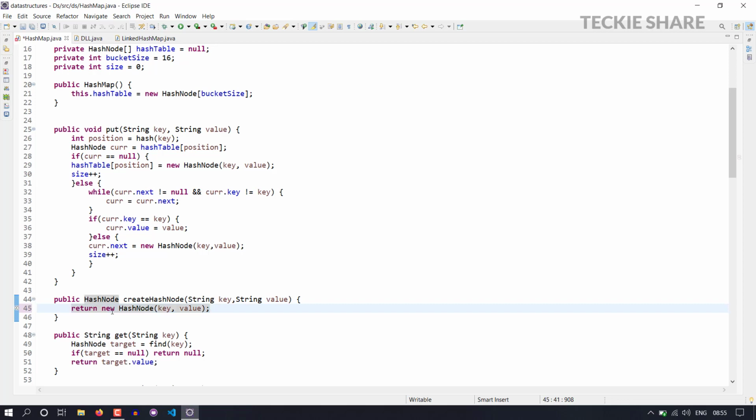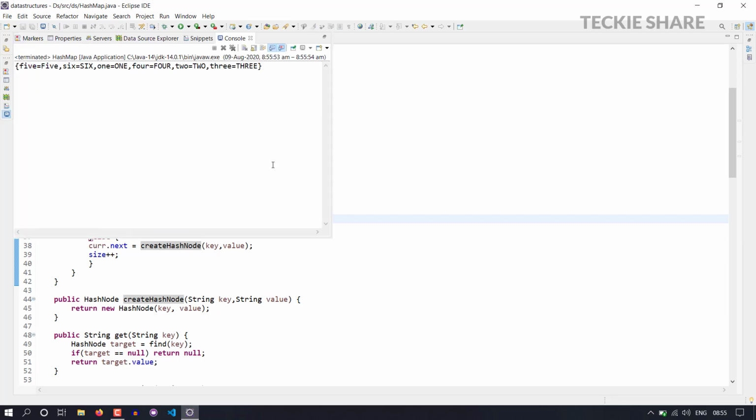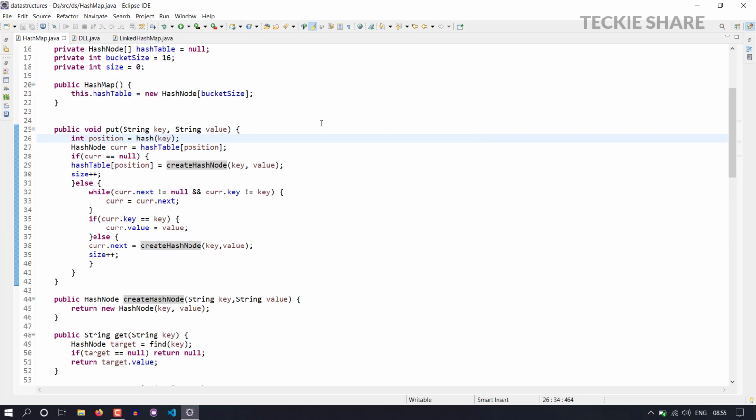So now we have a method of create hash node, right? So instead of creating a new object directly, you can call the method create hash node. That's it. These are the changes to your existing implementation of hash map. Anyhow, let me check this implementation. Is there any issue in this implementation of your hash map? Yeah, there is no issue in your hash map, so we can proceed further.